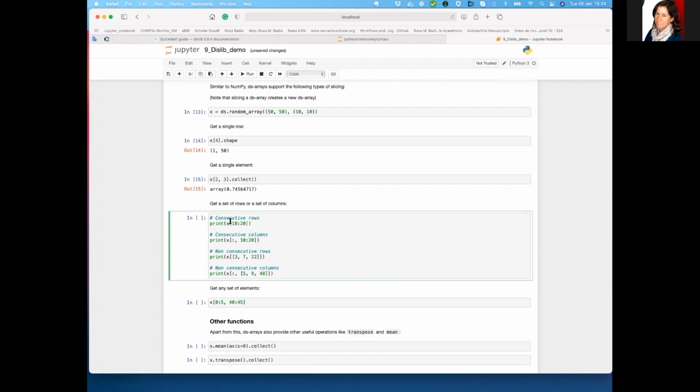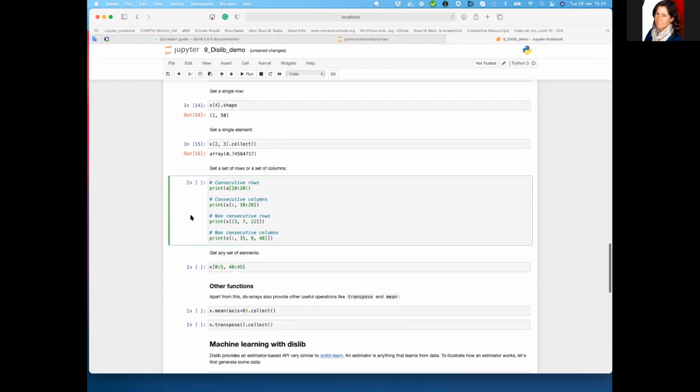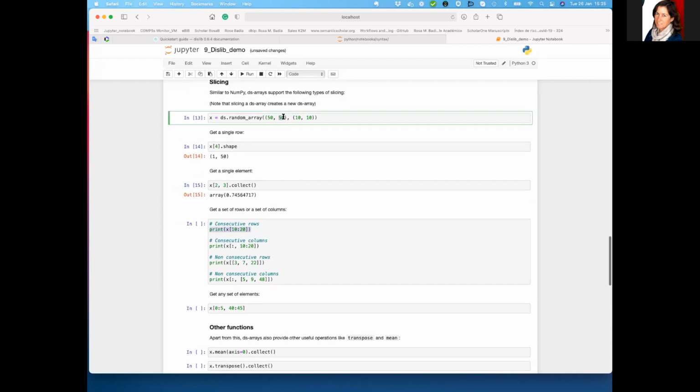And then you can access different sets of rows or columns. For example, if we are accessing this 10 to 20, this is accessing the rows 10 to 20, 10 to 19, in fact. So in this case, the chunk that we are getting will have 10 rows and 50 columns, because the 50 was the original size of the array that we created. You can access the columns. Here, if you put the 2 points, it's accessing all the rows, and these 10 columns from 10 to 19. You can access non-consecutive rows, like here, for example, just the rows 3, 7, or 22, or some non-consecutive columns, like 5, 9, and 48.